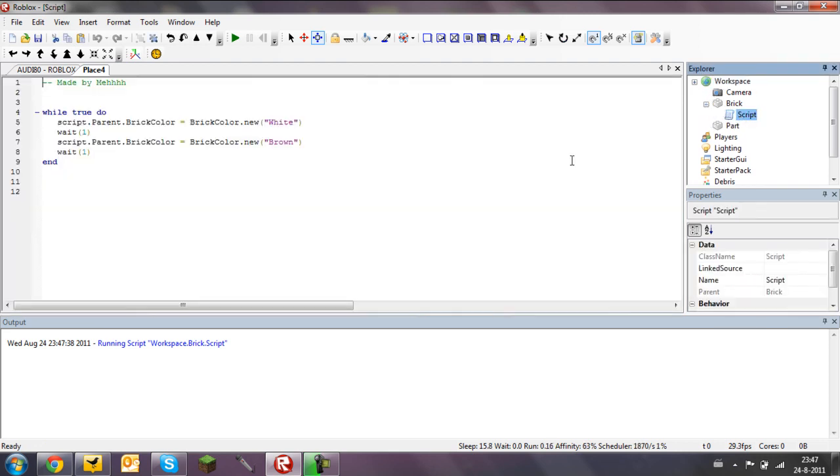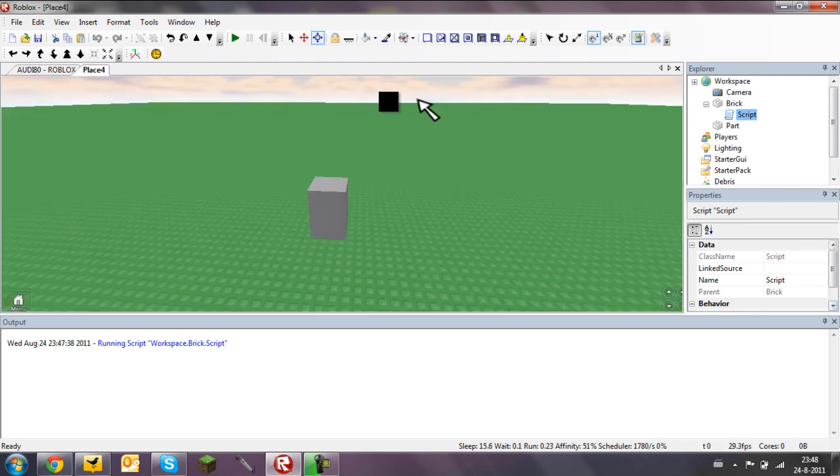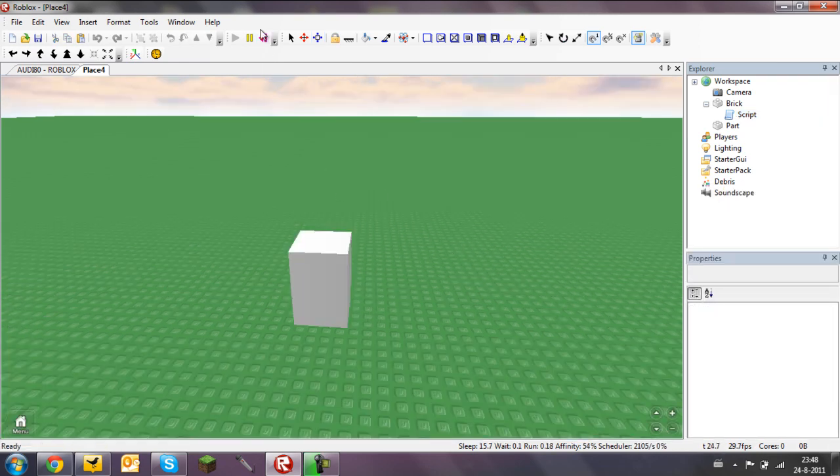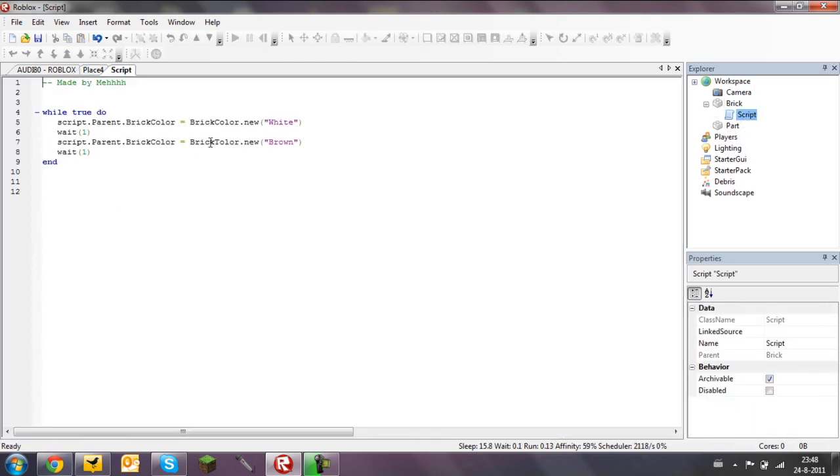Okay, so now I want to do an example of what happens if you do a typing mistake. You want to do BrickColor, but you type brick toller. Run. It goes white, but then it says workspace.brick.script line 7, attempt to index global brick toller, a nil value. Nil means not existing, I guess. Yeah, so I close this and go back. Line 7, brick toller, BrickColor. So that's how you do it.